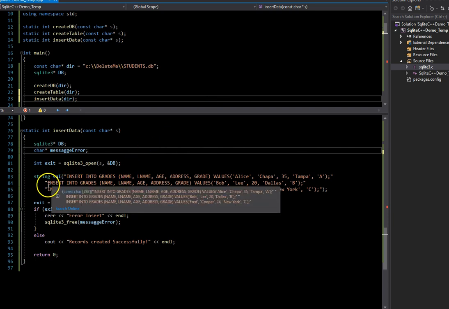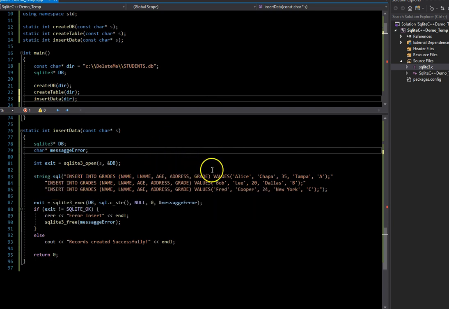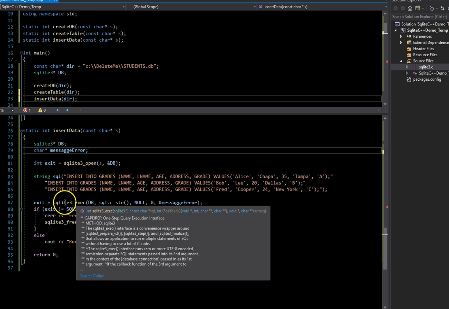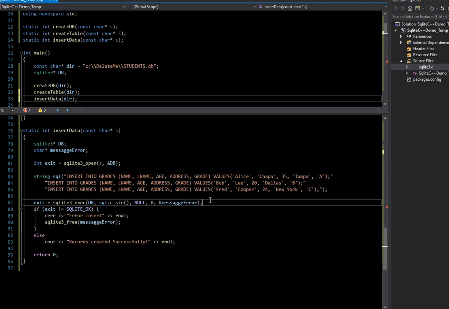And then we're going to do a second one and a third. So we're doing 3 separate entries on lines 83 through 85. Then in line 87, we're going to pass it the SQLite execute function, and so we're passing it this information, which is basically saying it's a DB.